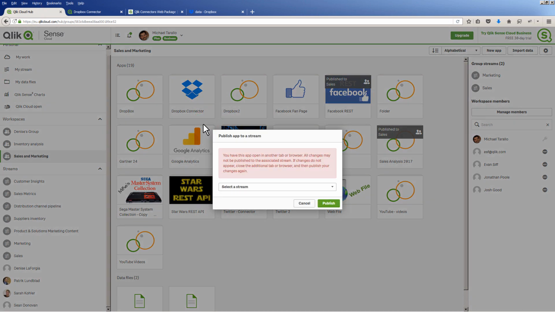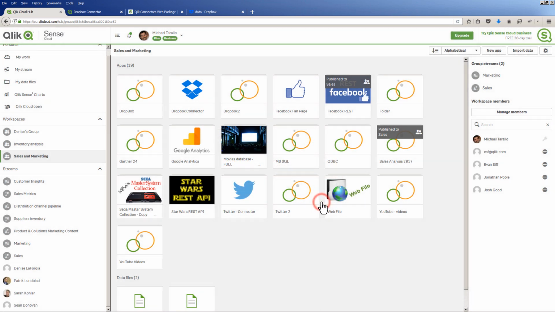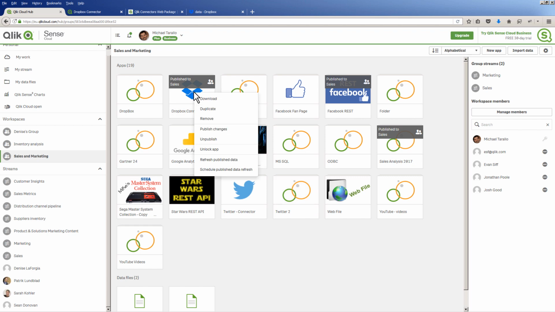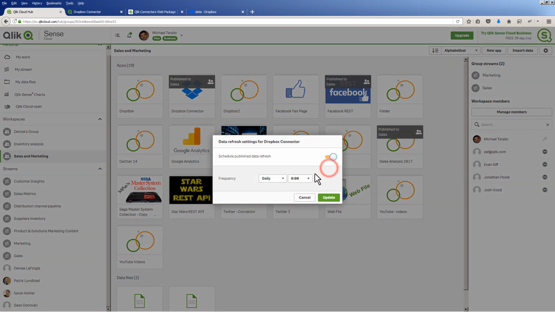Let's publish that app. I'm going to publish it to the sales stream. Again, for those of you, if you might have forgotten, this is for QlikSense Cloud Business. Now we have the latest data that has been published directly to that. Right-click, schedule published data refresh. We can say do it daily at, let's say, 12 or whatever time interval you want.